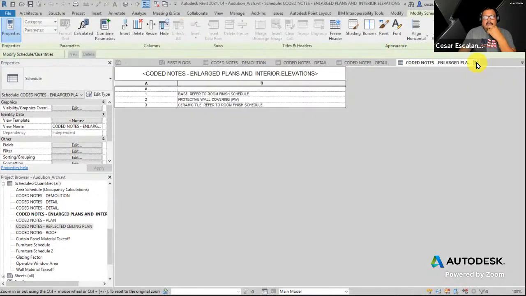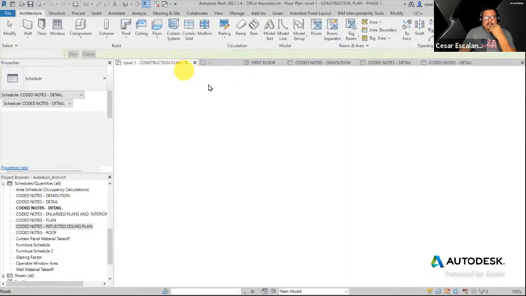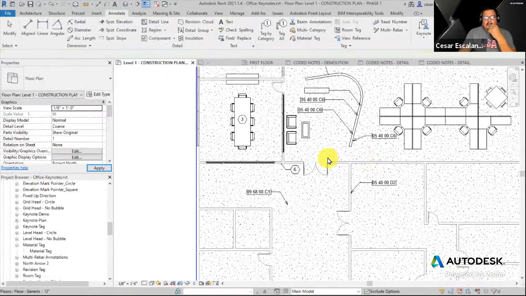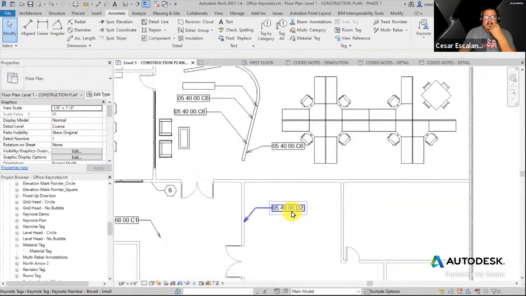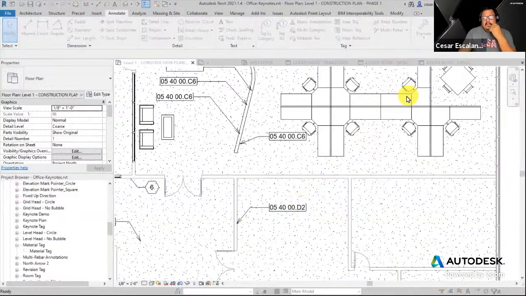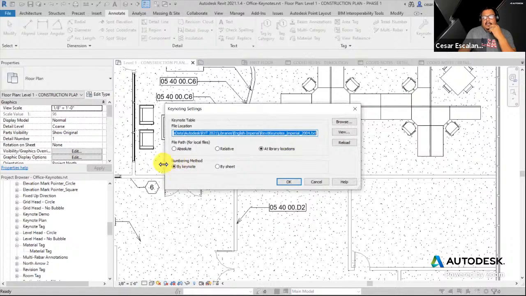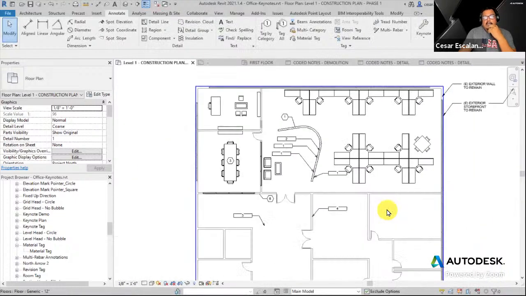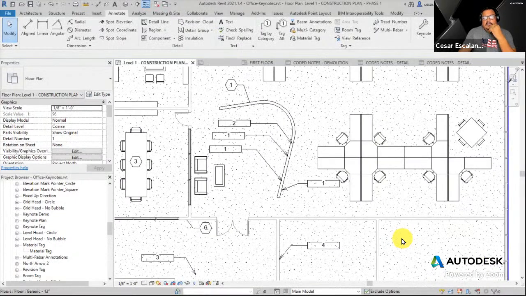So what are the drawbacks of the user keynotes? They rename and renumber. Right now, the keynotes are in the keynote settings. If you display them by keynote, it's going to report the value of the keynote in the database. But if you change this by sheet, then notice how now it starts a new sequence based on the order in which they were created.